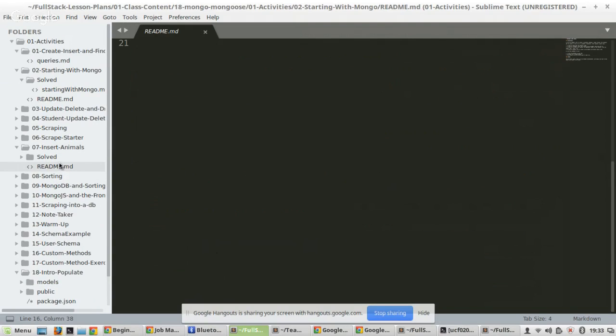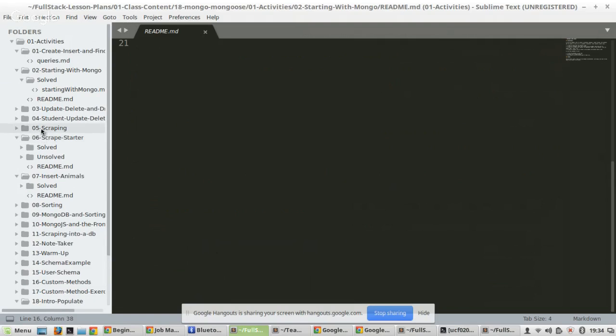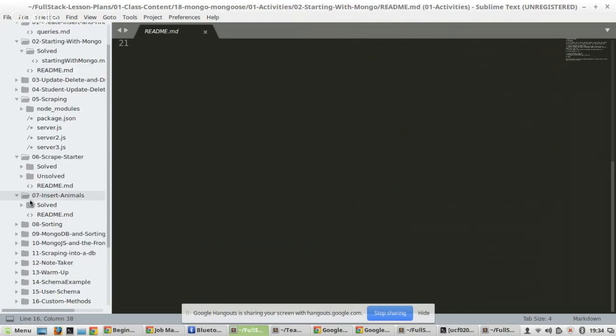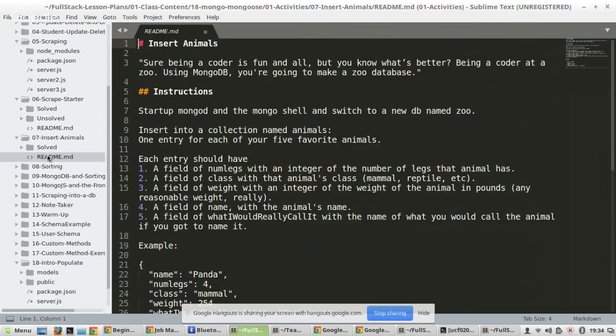Do you want me to open this all? No. We're going to get a new driver up here. I'm going to drive for a second. Thank you, Melvin. Okay, so insert animal scraping starter. Okay. More mob programming, guys? You don't want to work individually?